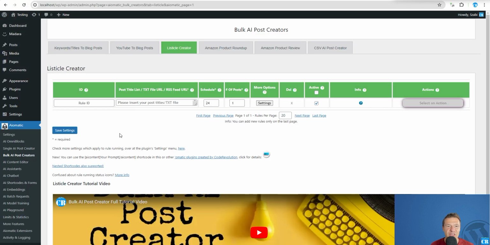So let me set up an example rule right now. I have the Aimogen plugin here. In the bulk AI post creator, you will find the new tab, listicle creator. Here you will be able to write, for example, if you want some dog facts, very funny dog facts. So let's write 8 very funny dog facts.